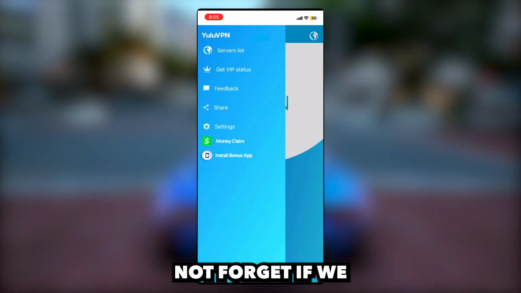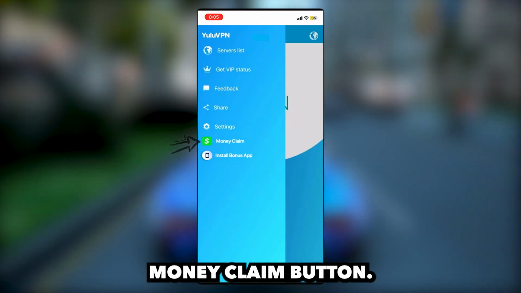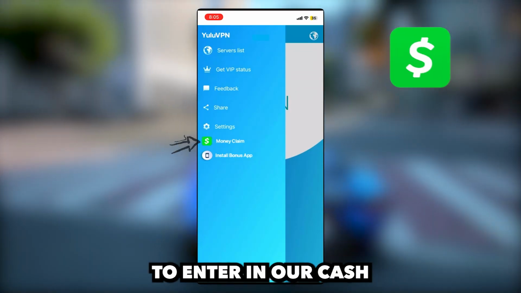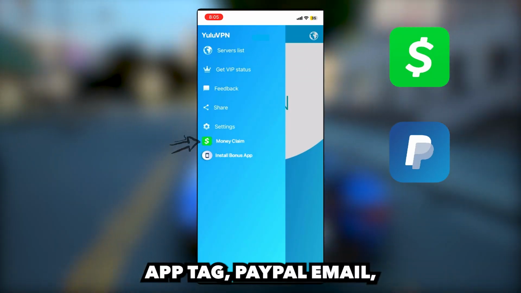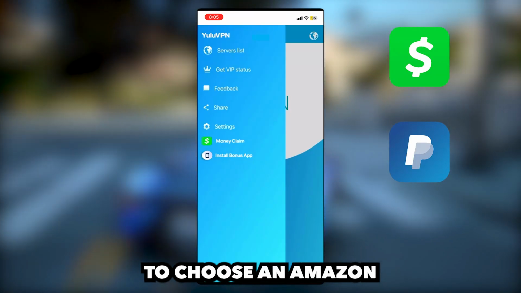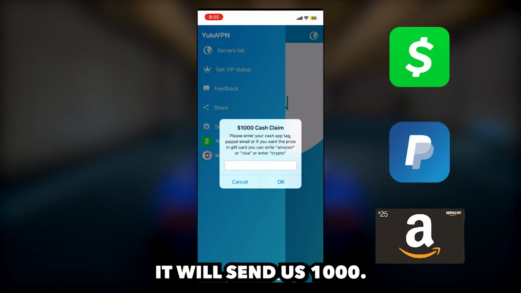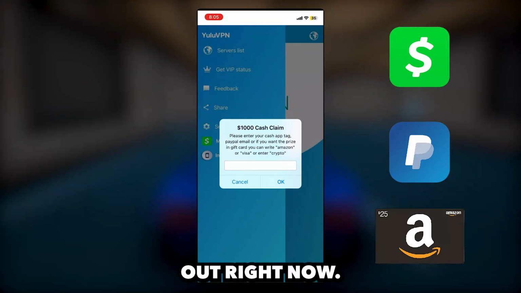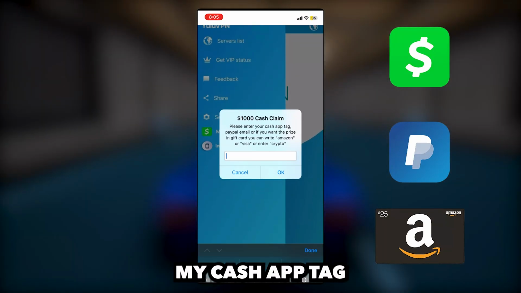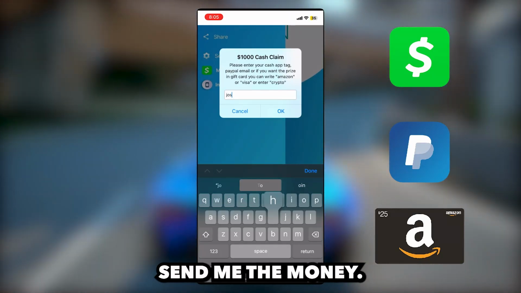But also guys, do not forget if we also click the Money Claim button, it will now allow us to enter in our Cash App tag, PayPal email, or it even allows us to choose an Amazon gift card as well. And if we enter it in, it will send us 1,000. So let me try it out right now. I will enter in my Cash App tag and let's see if they will actually send me the money.